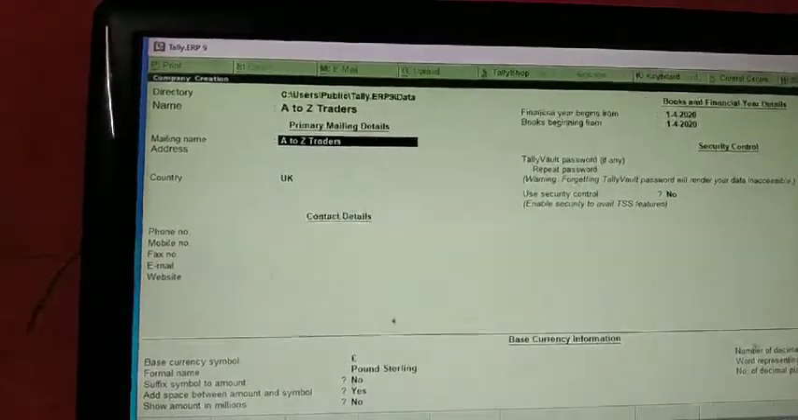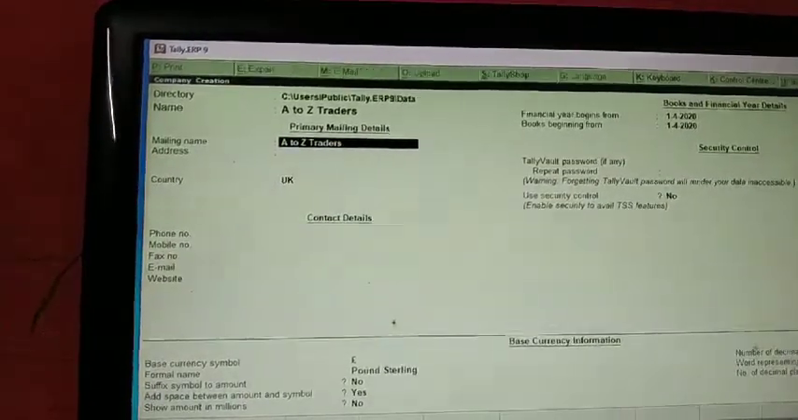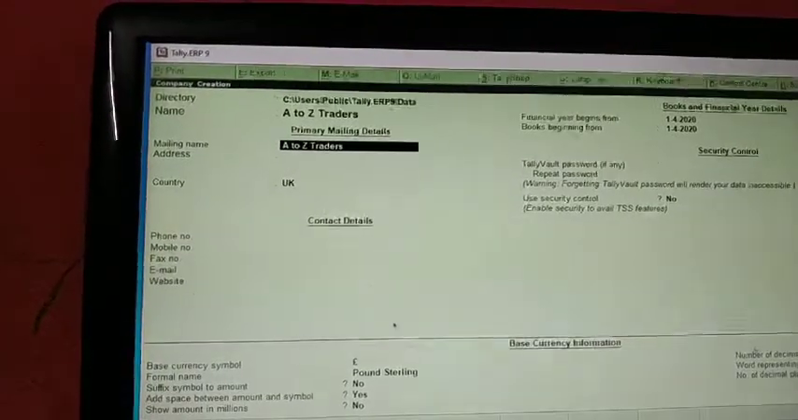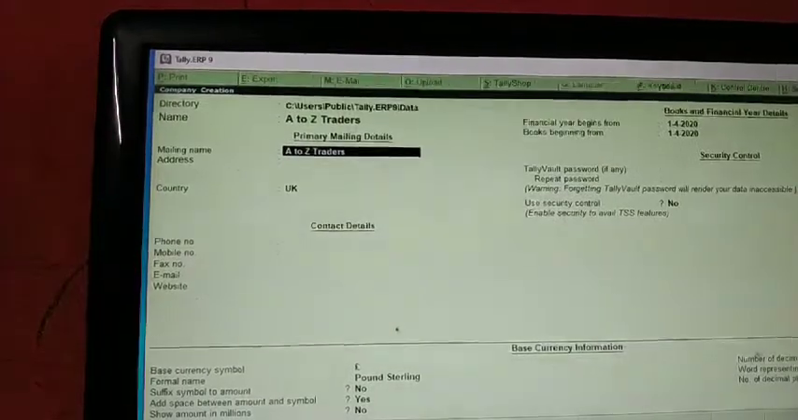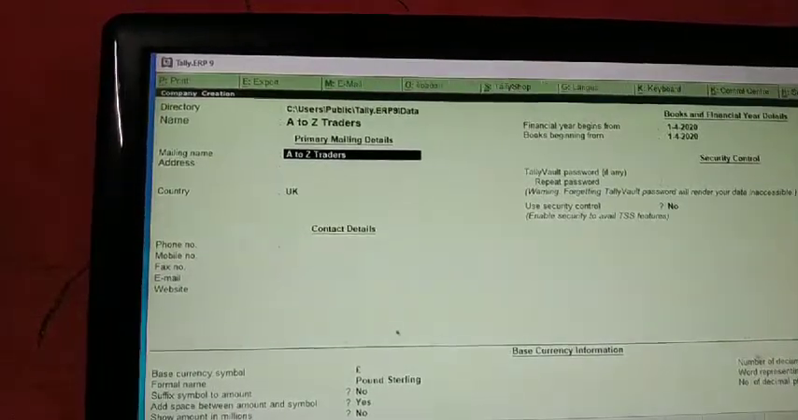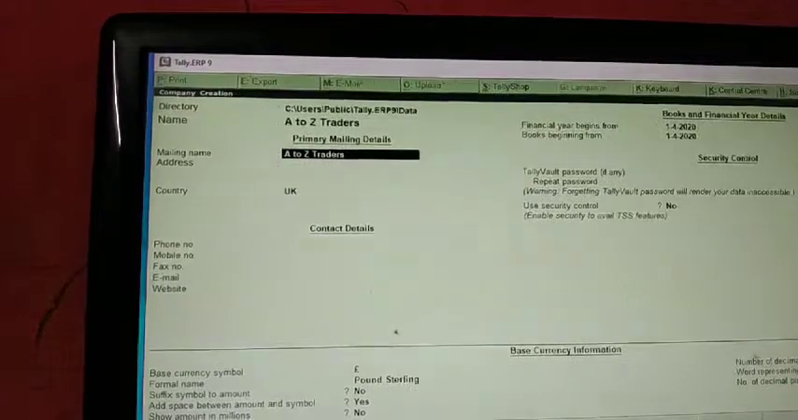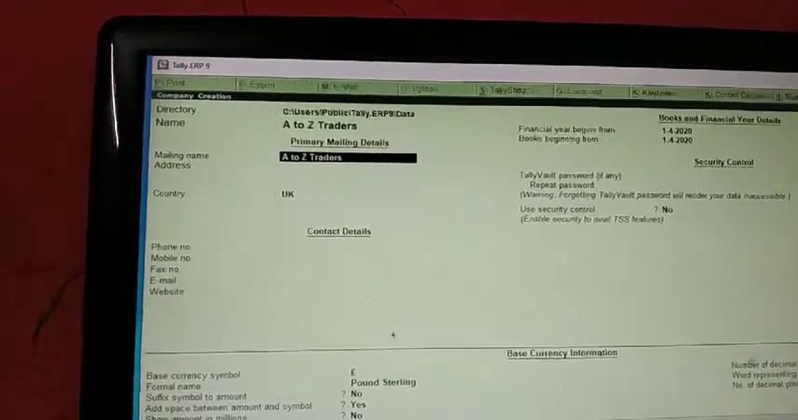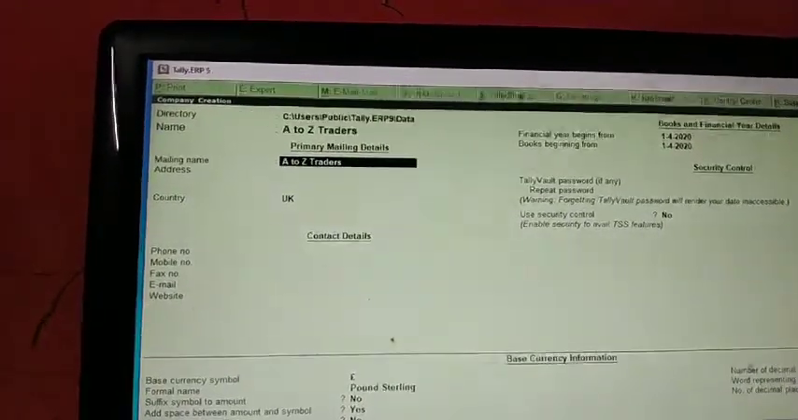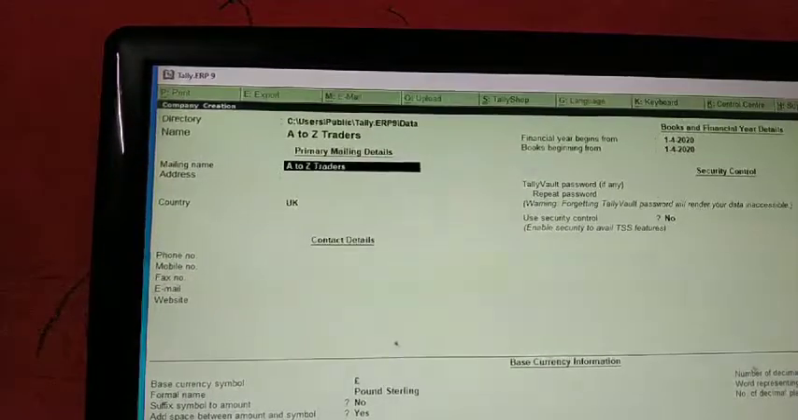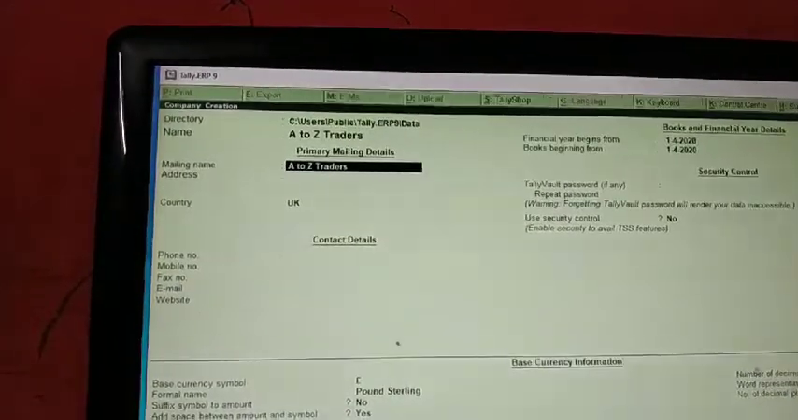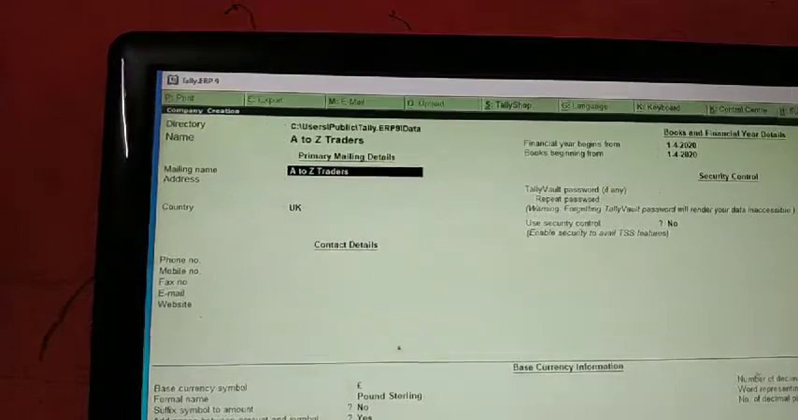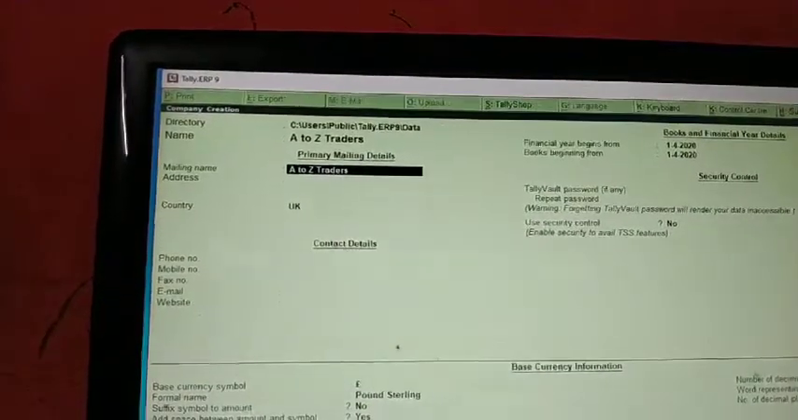Next, it will move to mailing name. The company name given in the name field automatically appears in the mailing name too. This can be changed according to your requirement. You can give another name for the company. The correct name of the company for mailing purposes should be entered. For example, if a company is recognized by another name and the company's reports are to be mailed, that name has to be entered in the mailing name.